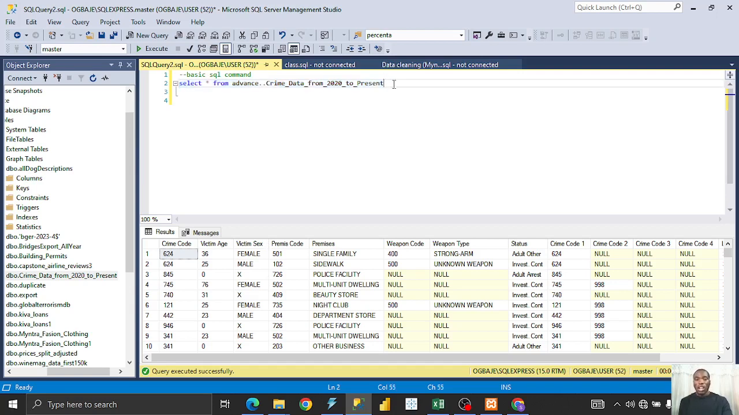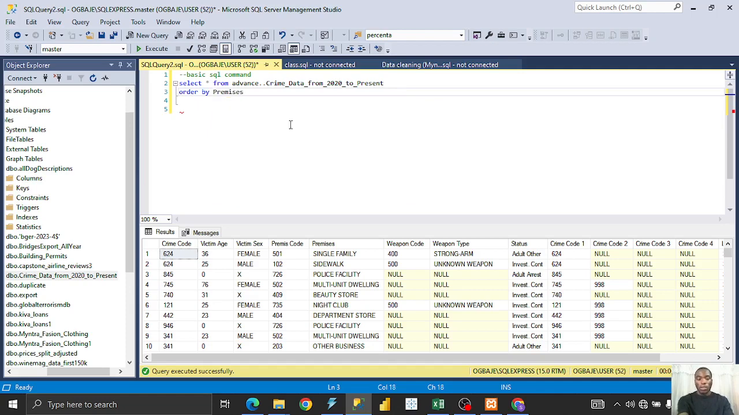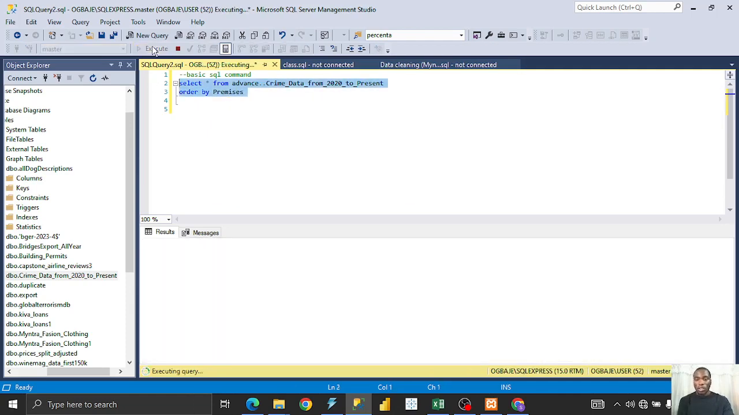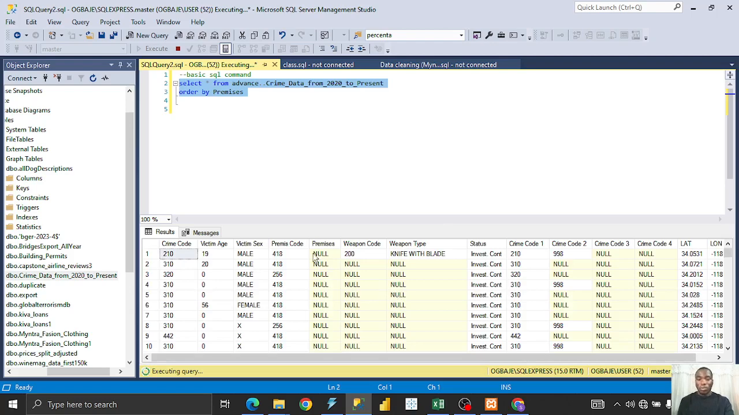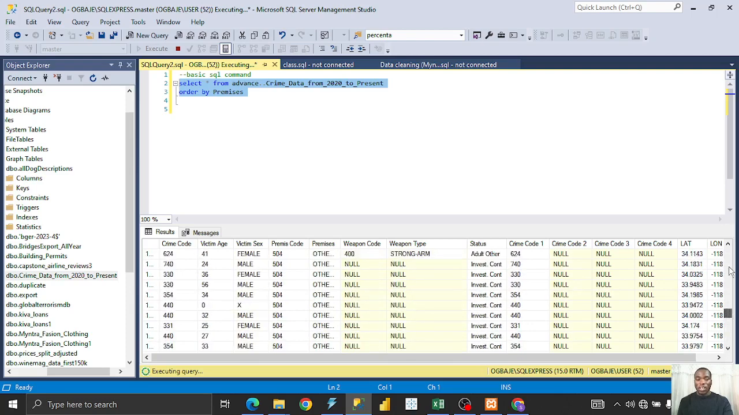You can say, okay, select everything ordered by, and what do you want to order? Premises. So let's do this now. It will order the premises column, which means it's starting from null. Let's go down now. A, you see they are all ordered. So from now it's taking A, B, C, D till Z. Okay, then it's S. So you can do that.